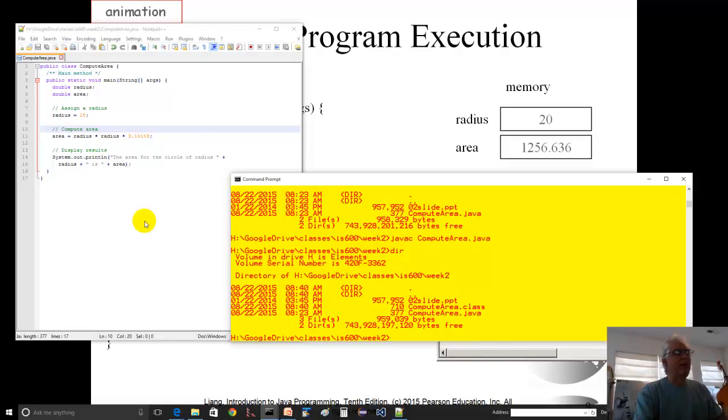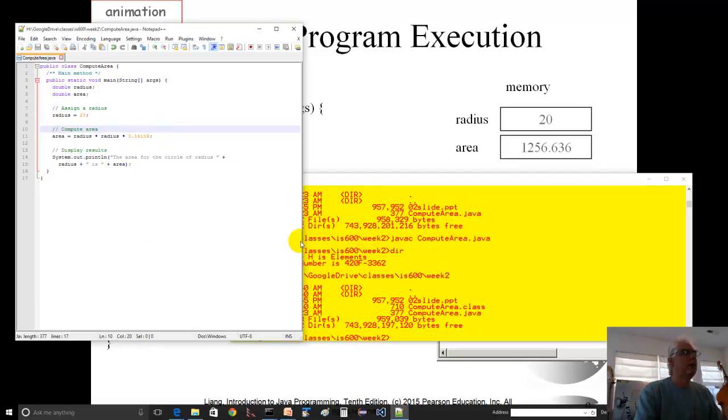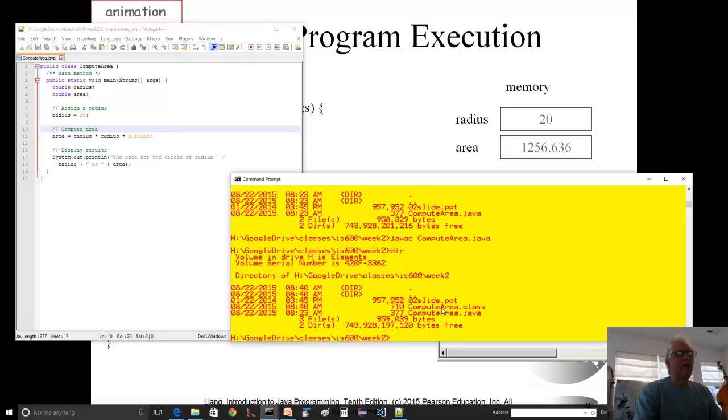So this Java file, that's this file right here. This is the source code. This is the human readable source code. This file here, ComputeArea.class, is the binary file. That's the executable file. For those of you who just want to know, though it's not terribly important for IS 600, this is composed of what's known as Java bytecode, and it's interpreted by the Java virtual machine, a software layer that sits between your Java programs and the local operating system. The local operating system being Windows, Mac, Linux. Those are the three most common. Certainly, that's not all there is.